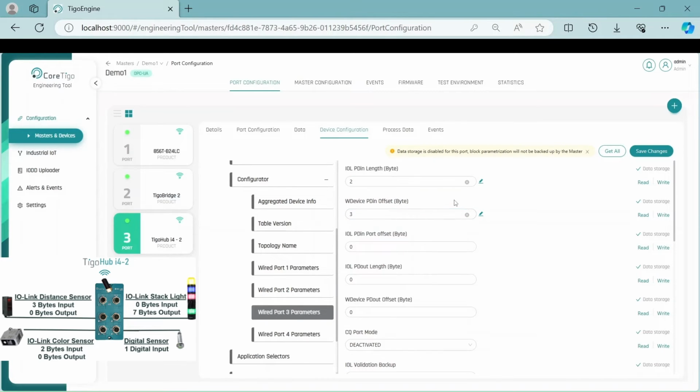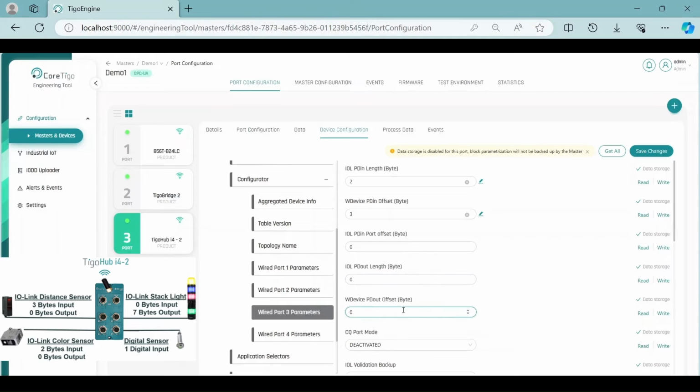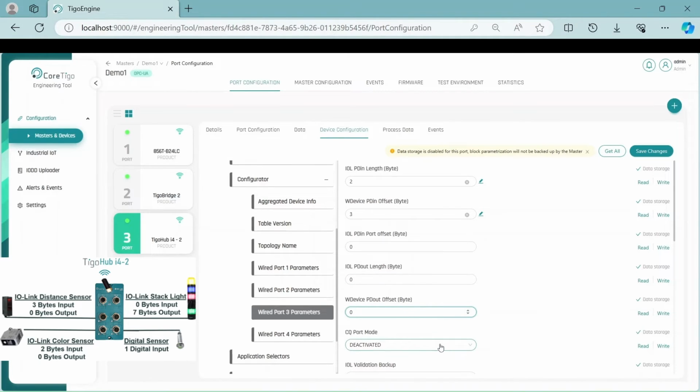Since we do not have any outputs, the output lengths will be 0 as well. Most importantly, the CQ mode is going to be set to IO-Link. Lastly, we have our digital input device on port 4.